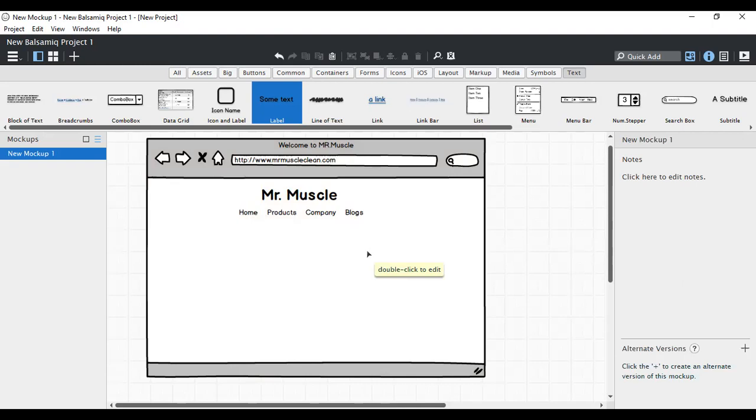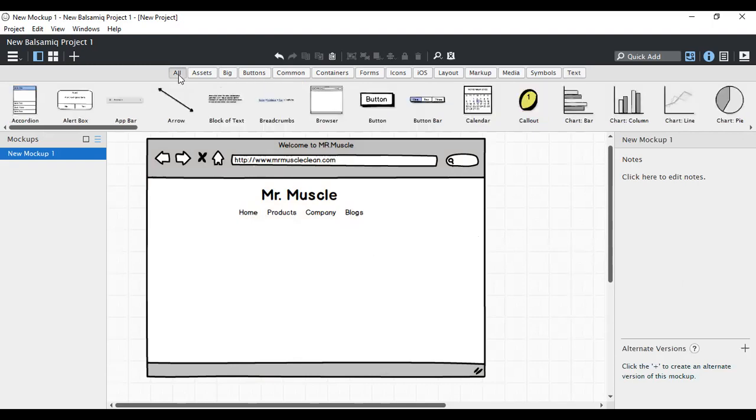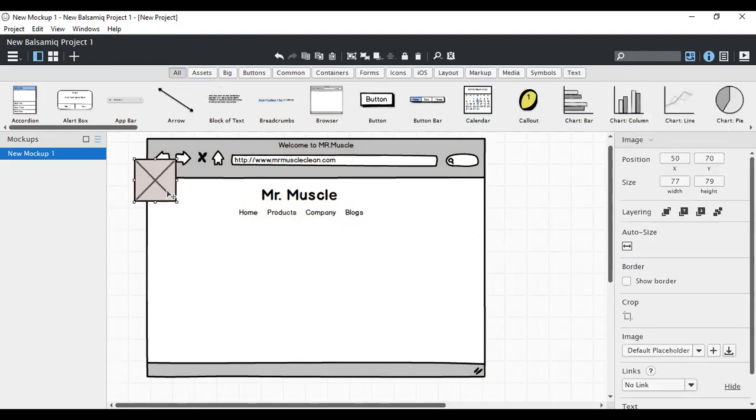Now, once I have put this, I also want to put a logo here, or some kind of an image. So what will I do? Again, I'll go to the all. I will select, or else I can just go and search image. So I will just take this and drag it and put it here.